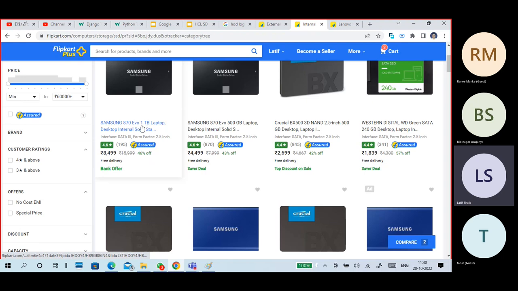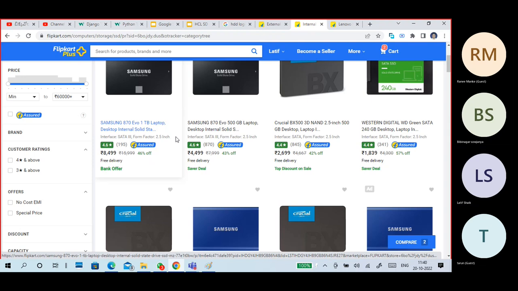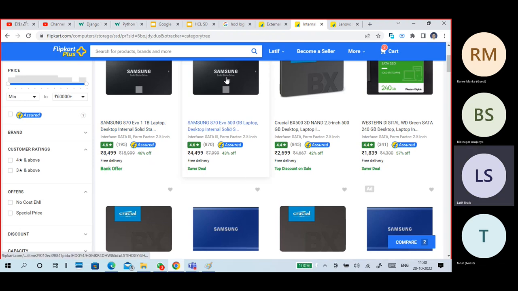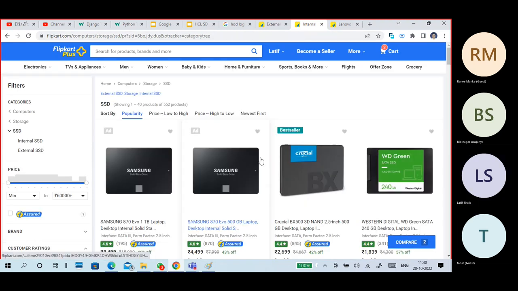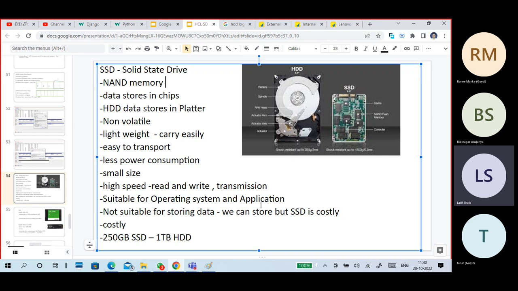See, this is a 1 terabyte SSD. It is $8,499. So 500 GB laptop, desktop internal storage. Of course, this is also an SSD. This is the cost, 500 GB, 1 terabyte. See, this is a green SATA 240 GB cost. So that's the difference. Compared to the cost differences, SSDs are costly.